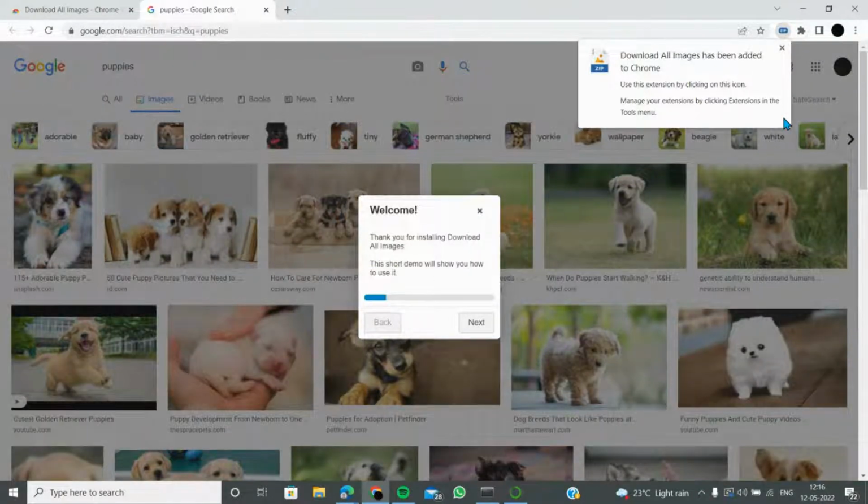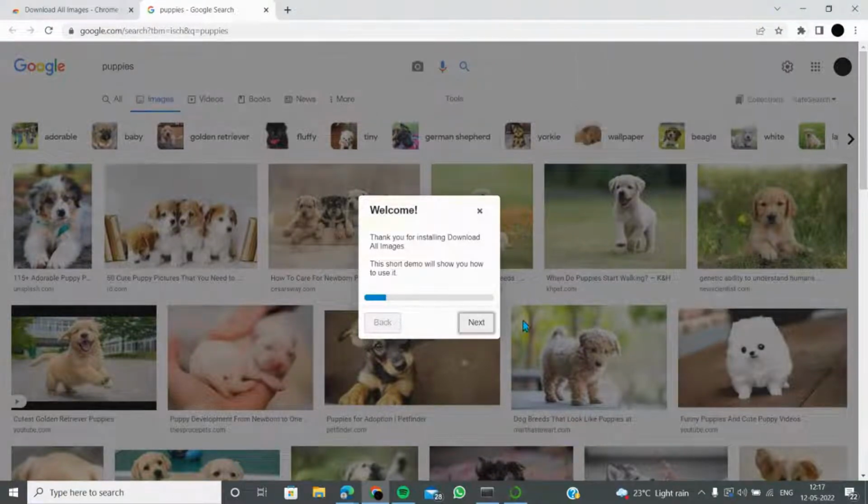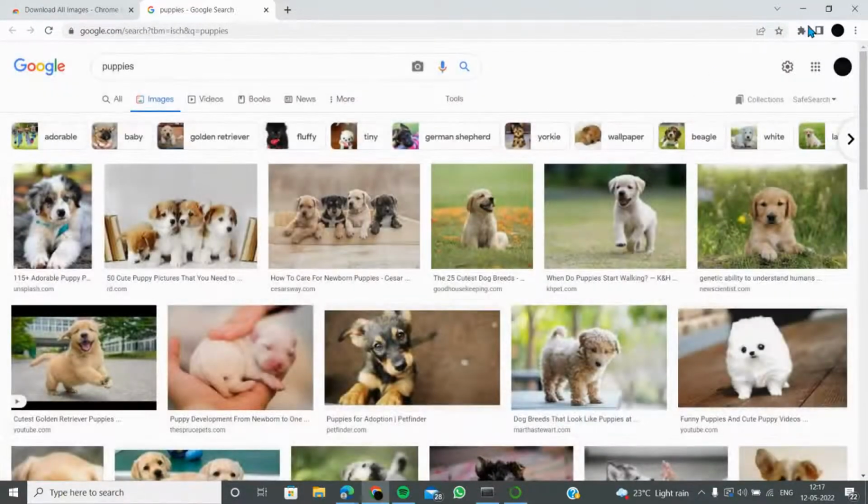So this is just a demo that will be given from Chrome extension, so don't worry about that. So we can use a lot. Downloading all images. This is a short demo. Okay, fine. That's perfect. So what I can do is I can just go to the extensions.